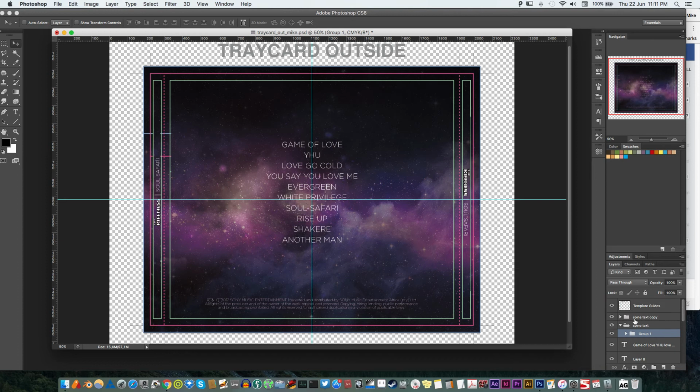Spine text copy. Oh right, this was already a group. Let me just pull it out again. Yeah, so that's a really quick way to find the center of something. Instead of trying to eyeball stuff, I like to just know exactly what it is.